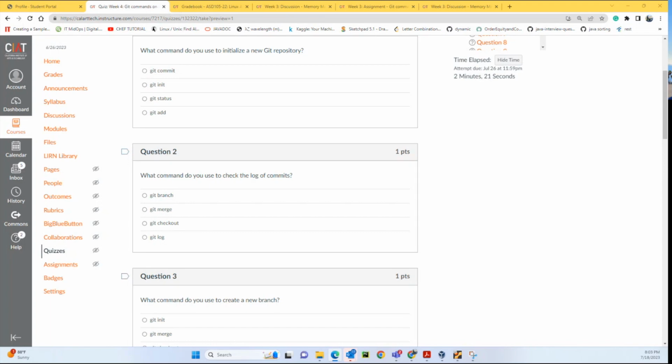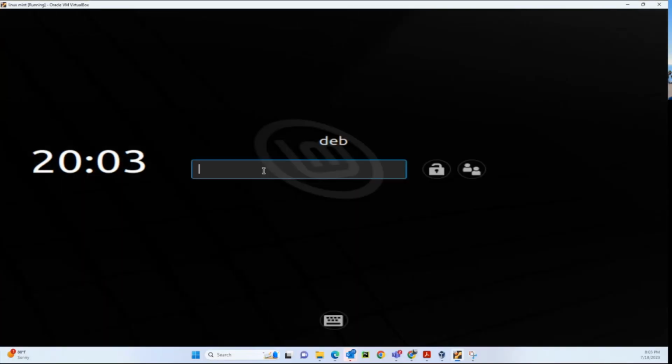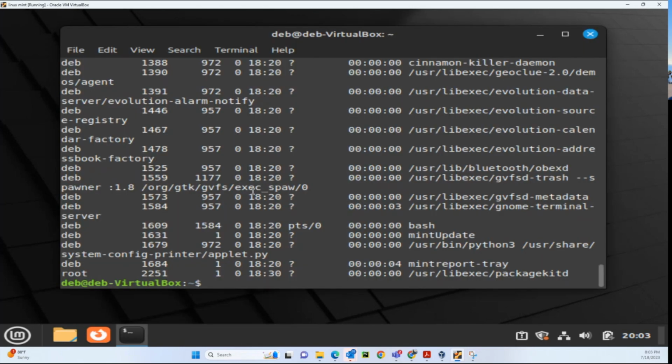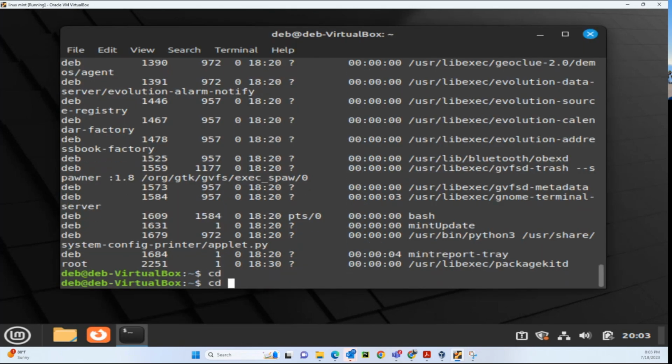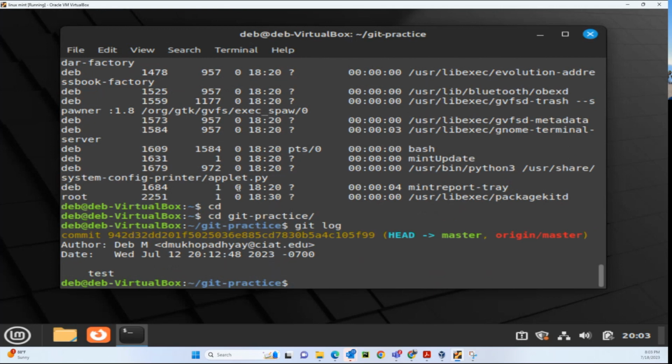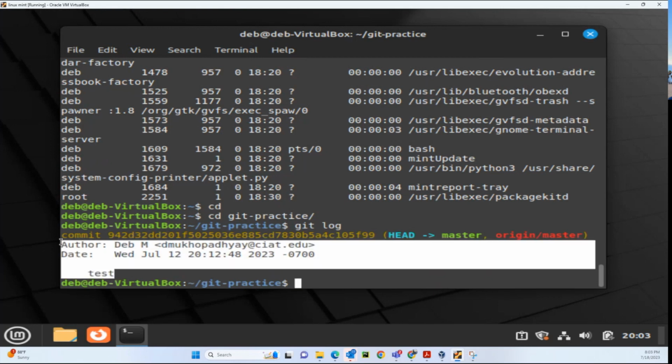So let's go to our GitHub repository. Test 1, 2, 3, 4. If I go to git practice and do git log, you can see there is only one thing I have done here. Nothing else I have done here. So that's the answer. That's the log.